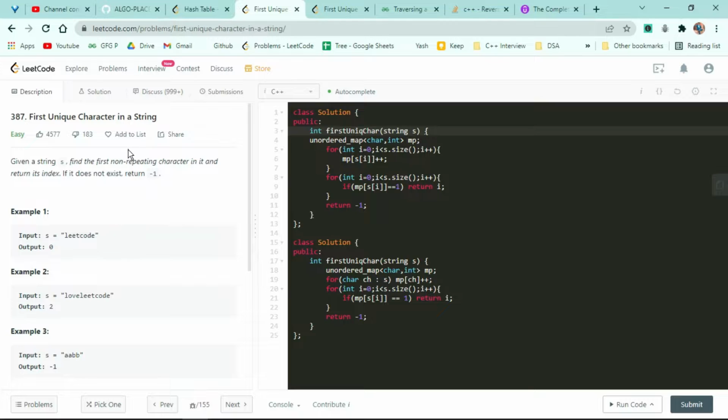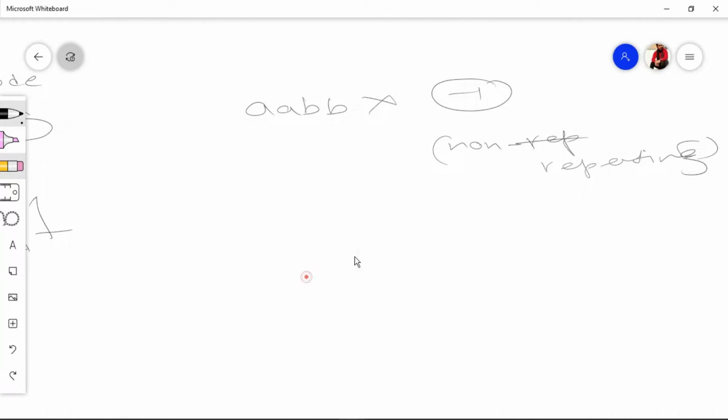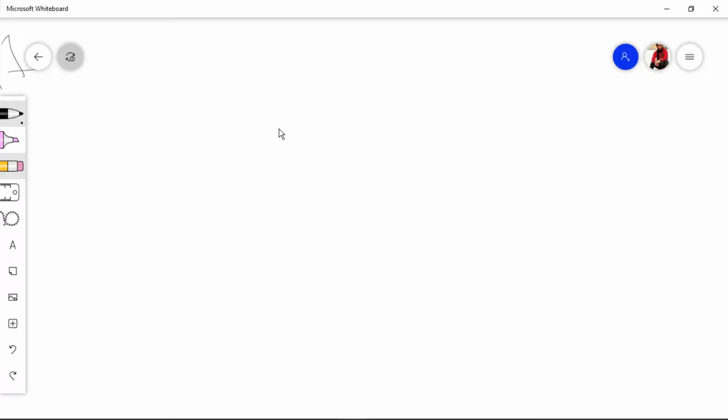So as soon as you see words like unique and all that, the only thing which comes to our mind is hash map. And how we'll do this using hash map, I'll explain right now. For example, we have this string LEETCODE. What we'll do is make a frequency array in which we'll store the total count.